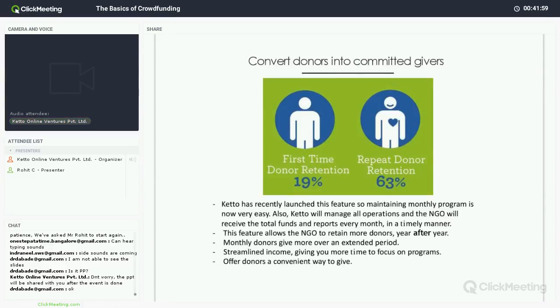Ketto has recently launched this feature, so maintaining a monthly program is now very, very easy. As I said, the entire backend work, sending out ECS forms to the donors, getting them signed up, and submitting them to the bank, will all be done by Ketto. It allows the NGO to retain more donors year after year. When an NGO gets a particular donor to donate monthly, that in turn helps you in retaining the donors.